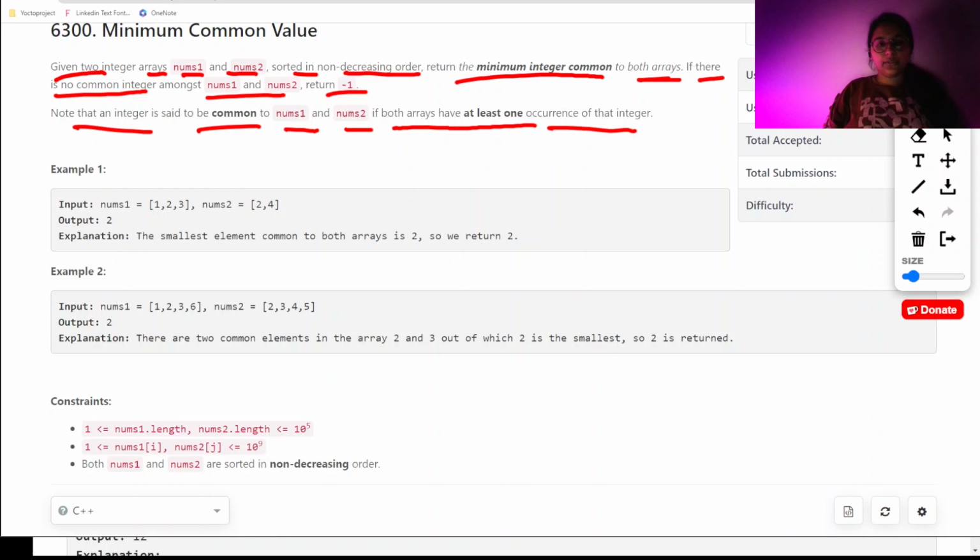So now we are required to return the common integer, and there could be multiple integers which are common, but we are required to return only one of them. As here you can see there are two common elements in the arrays, 2 and 3, out of which 2 is smallest. So 2 is basically returned. So if there would be multiple, whatever would be the smallest one, that is required to be returned.